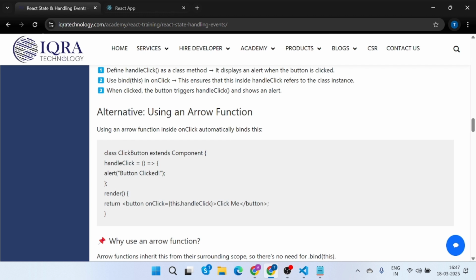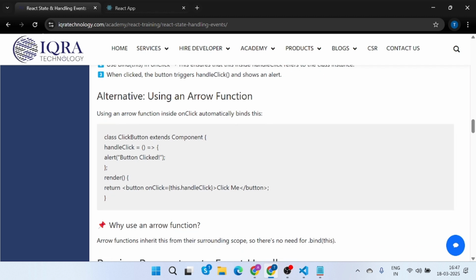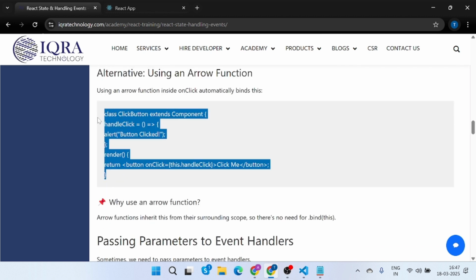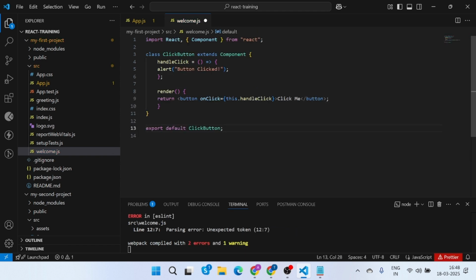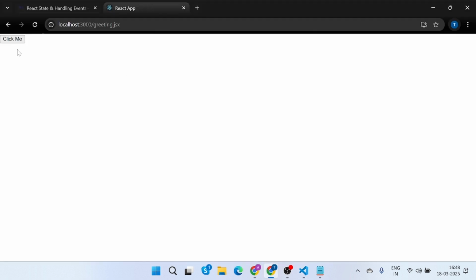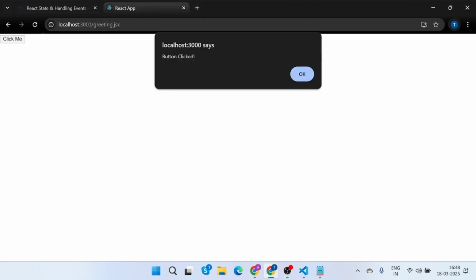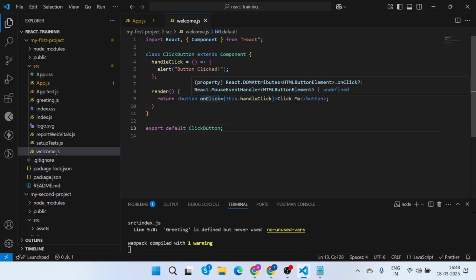So using an arrow function to avoid binding, we use this method in a class. Now you can see we copy this code and paste it here. Now we save this. Now you can see here is a click me button. When I click on it, it gives me an alert. Now here we use arrow functions. So arrow functions automatically bind this, making the code cleaner.